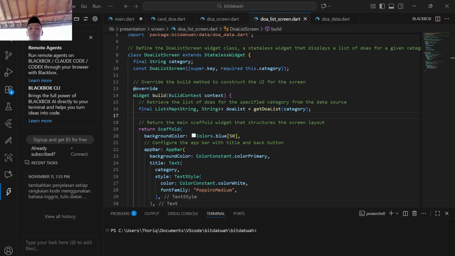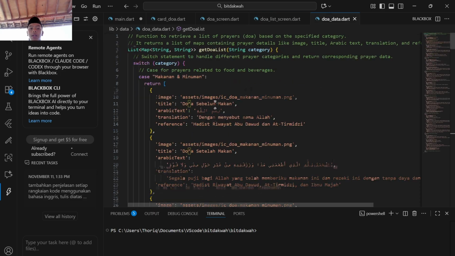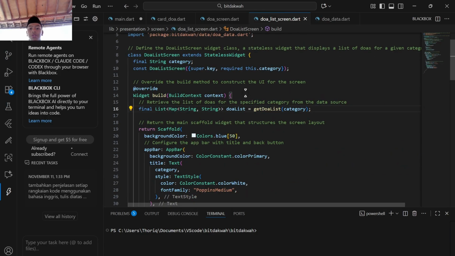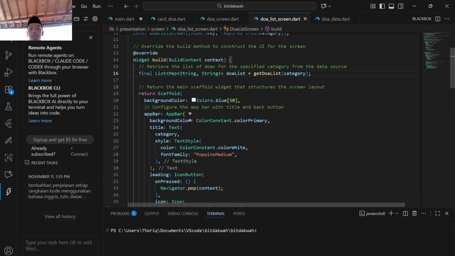So this will filter or choose the doa data. There are several cases you can see here. Now the doa list will choose the doa data. And now we're going to go to the scaffold. So this is the returned scaffold.